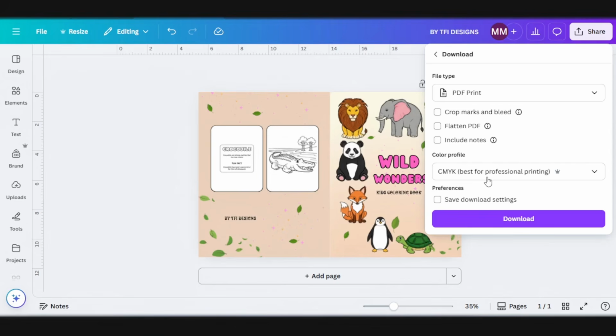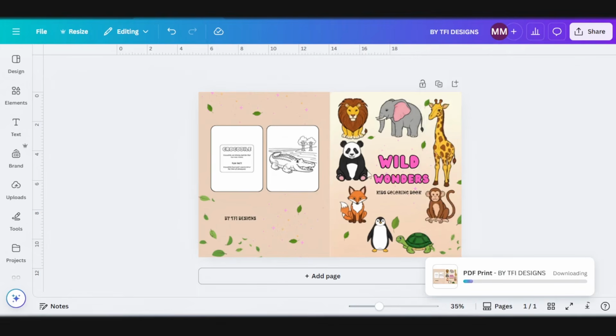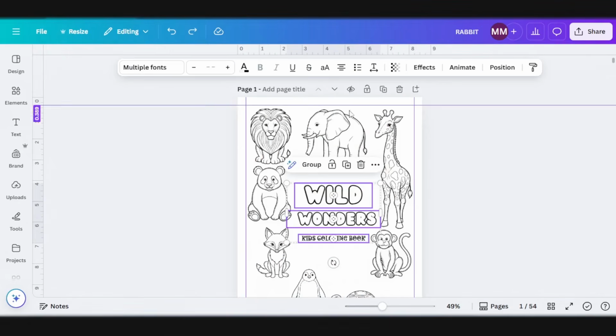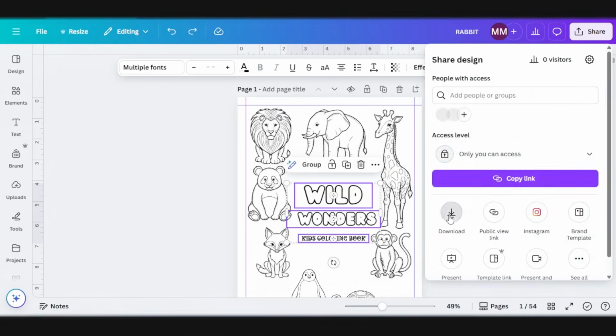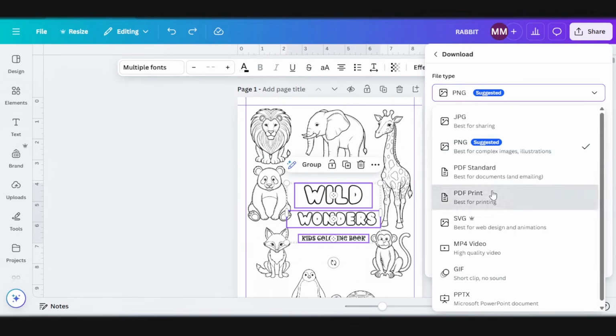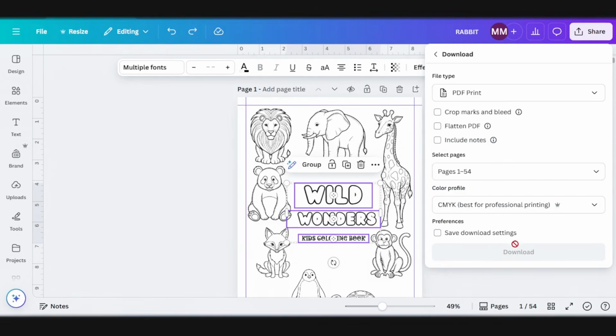So you can also use the RGB if you're using the free Canva. There's no harm in that. So I'm going to click download and it's going to start downloading my cover. Again, I'm going to go back to my interior pages. I'm going to click on share, download. I'm going to use the same setting, PDF print, CMYK, and I'm going to download.